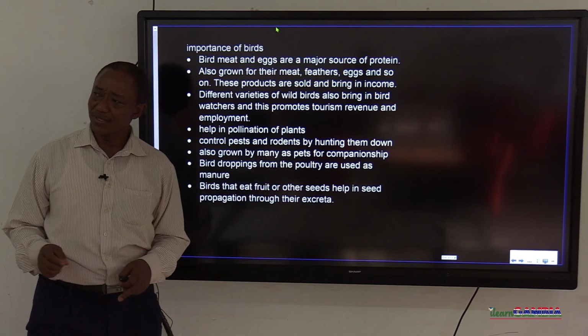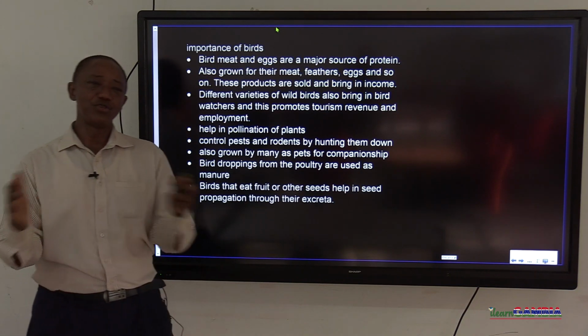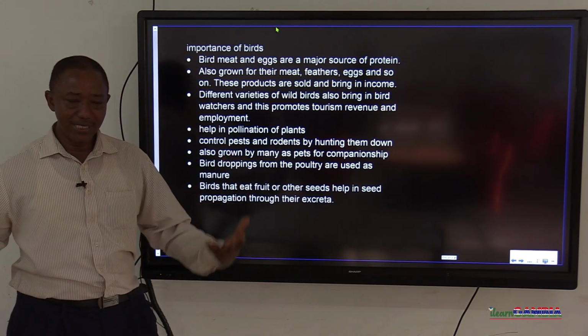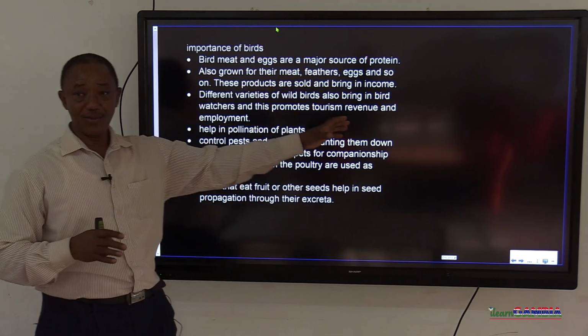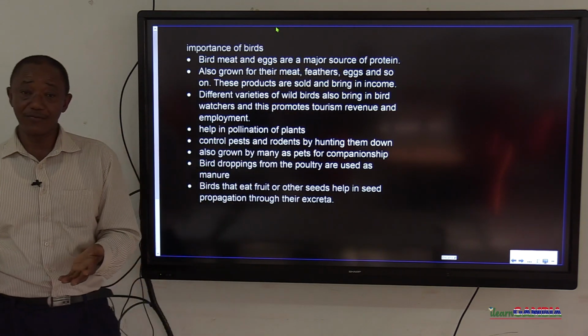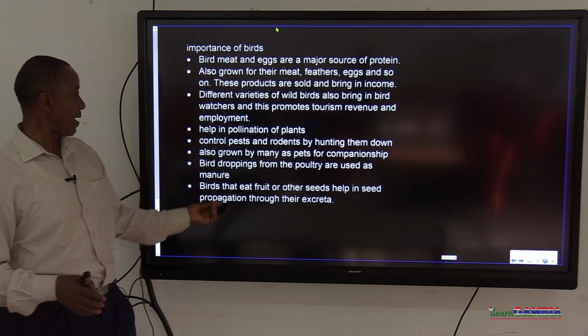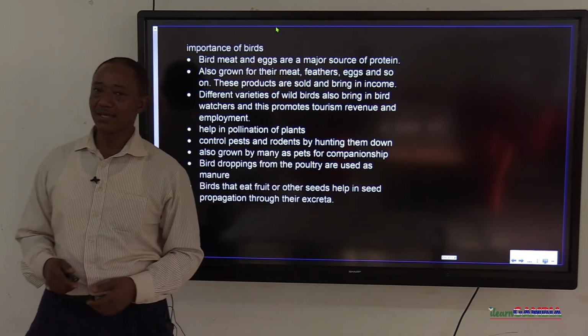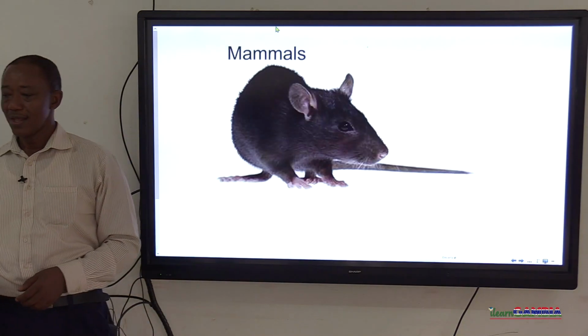And also in the process, apart from reducing the competition, they are also taking these plants to different environments. Plants don't move from place to place. So when their seeds are taken to new environments, that increases their chance of survival.